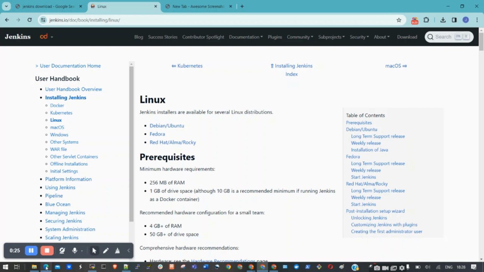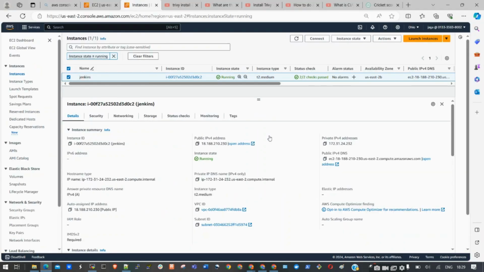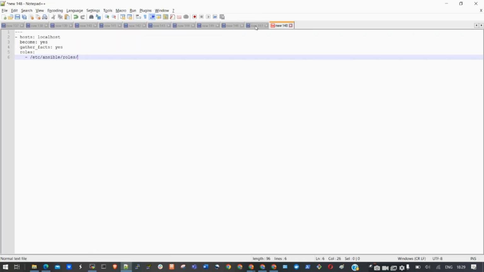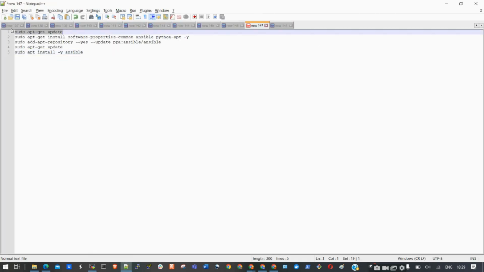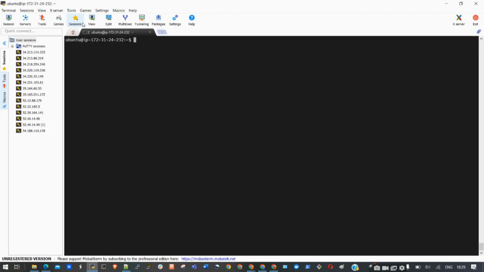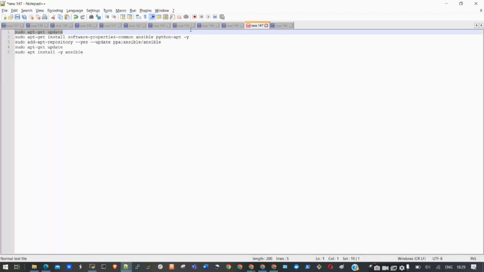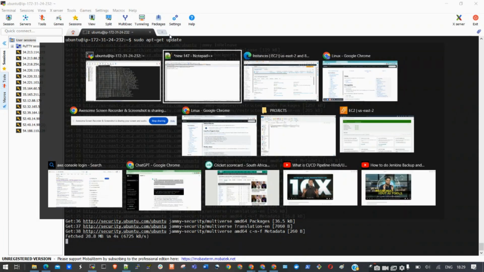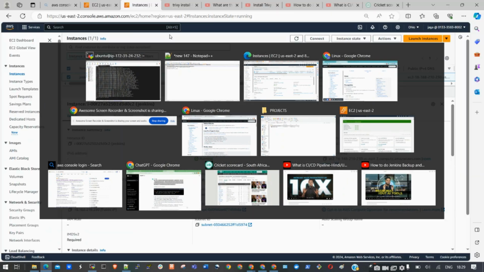Let me show you that server as well. So this is my server. Now I need to connect, which I have already connected. So this is the server. Let us first install Ansible. First we need to update the packages of the server, as this is my fresh server. Then I need to run this command. Let us wait. Once Ansible is installed, I'll show you the commands one by one.